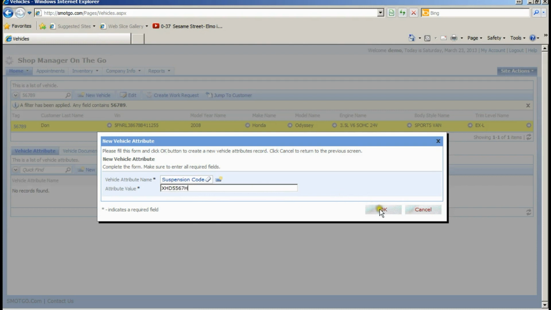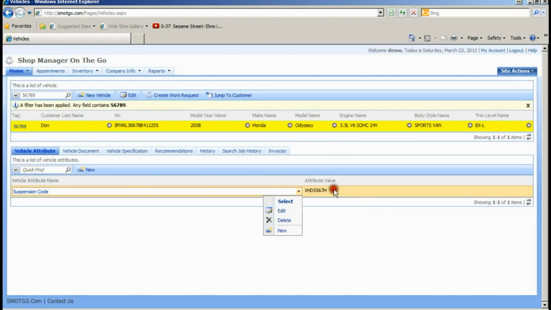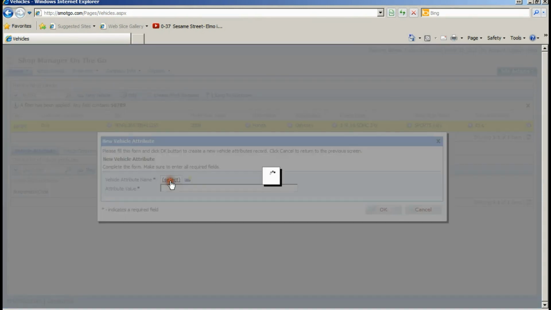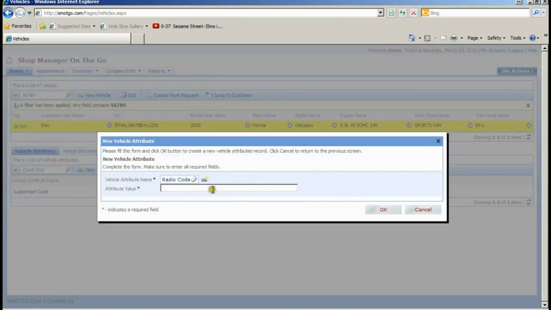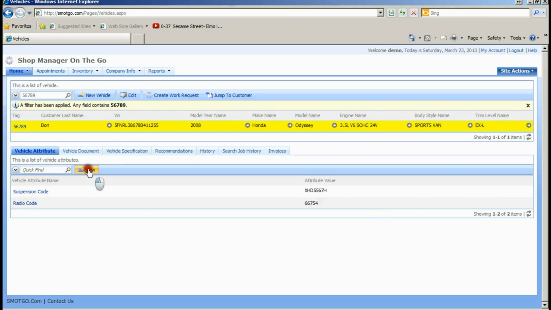There, we're going to call that the suspension code. We're going to save that. So this car now has a suspension code. Let's add one more. Let's say this car has a code for the radio. Call that 66754. Okay.